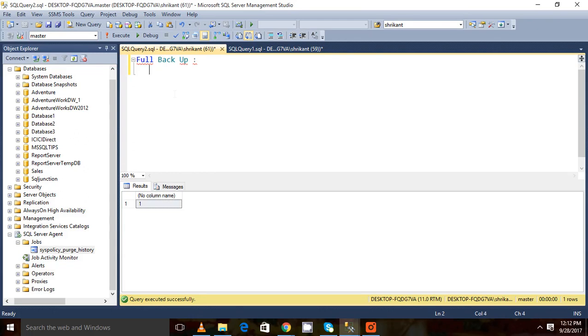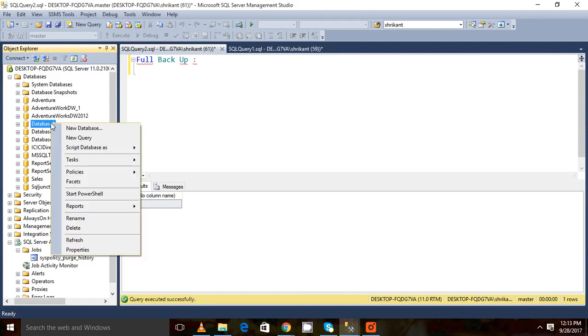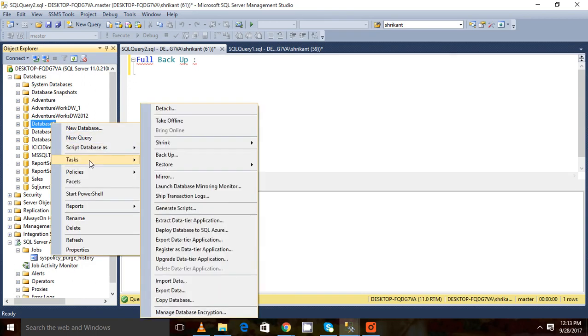Okay, so how can I do the full backup? We can do a full backup in two ways. One is from the SQL query, another is the graphical way. Let's select any database, for example, I have a database one. I'm going to show you how I can do a backup of any database through the GUI.